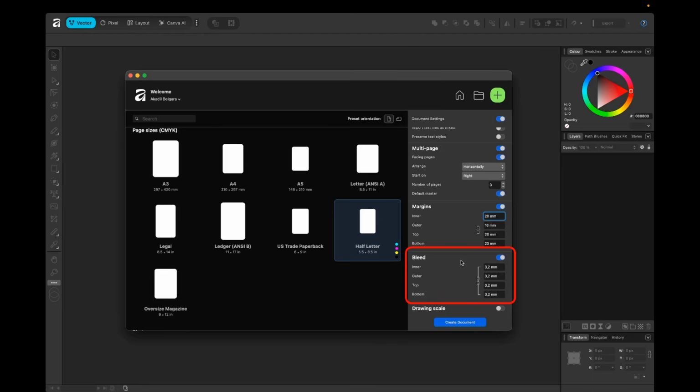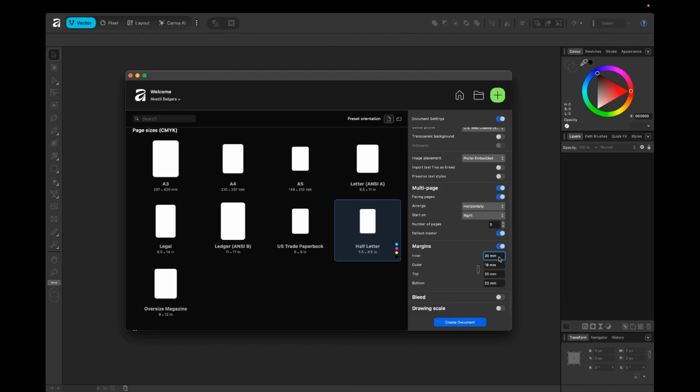Bleeds are the additional area around the page. We use bleed when we have full page images. We want the image to go beyond the trim size so that when printed and cut, we have properly printed page with a full image on it. Right now we don't need it. Okay, let's disable. And let's click on Create Document.